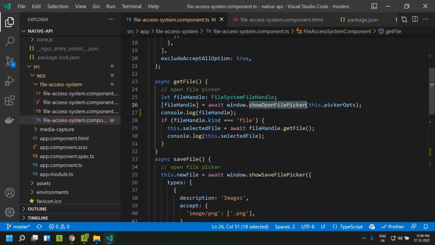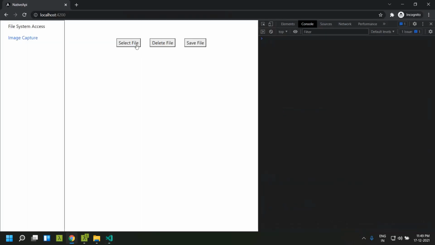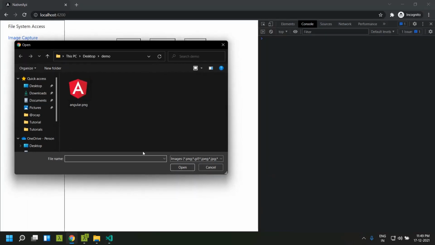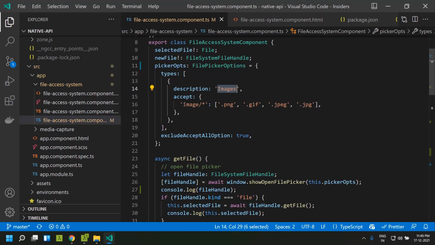And to this showOpenFilePicker, we will be able to pass some picker options. This will basically configure the way in which the file picker will work. So let's go through this. Now I am going to click on the select file. Here you can see that only the images type is there, within which it is showing all the types of images. For that we had passed this option, that is types with the description images, and we are saying that it accepts all kinds of images.